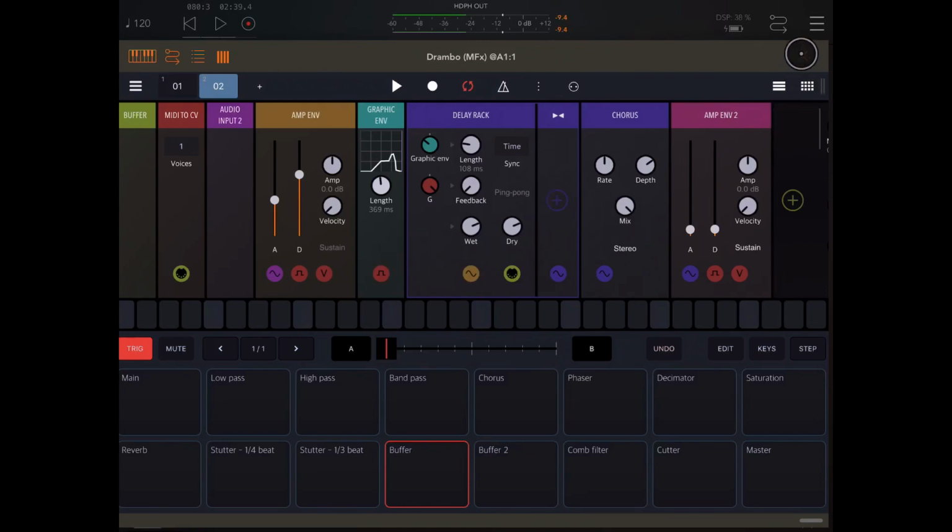Anyways, I think it's really fun to play around with. It lets you like trigger effects live and sequence them in if you want.